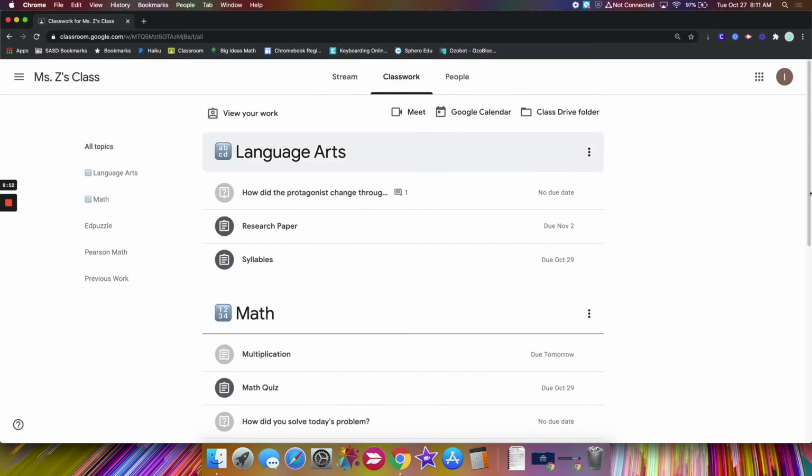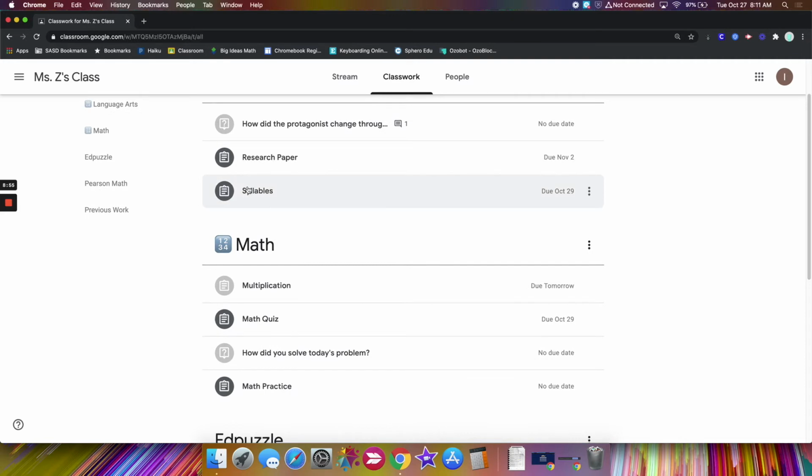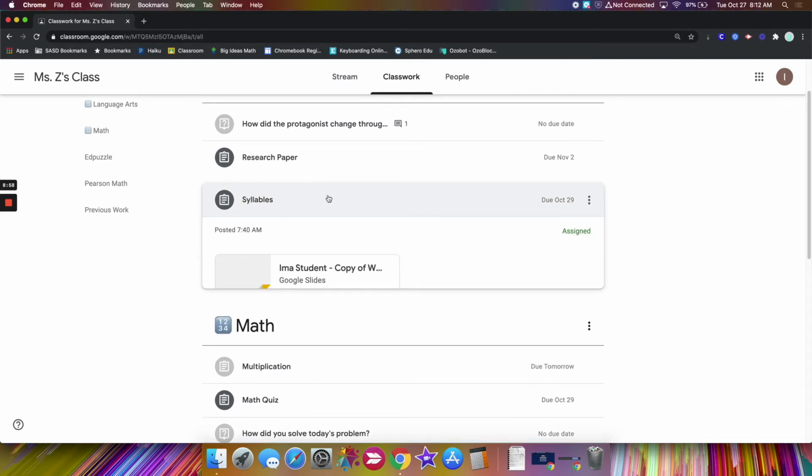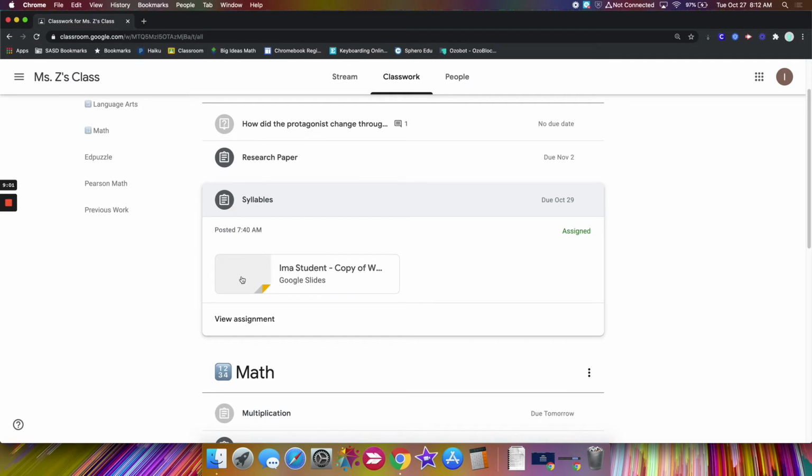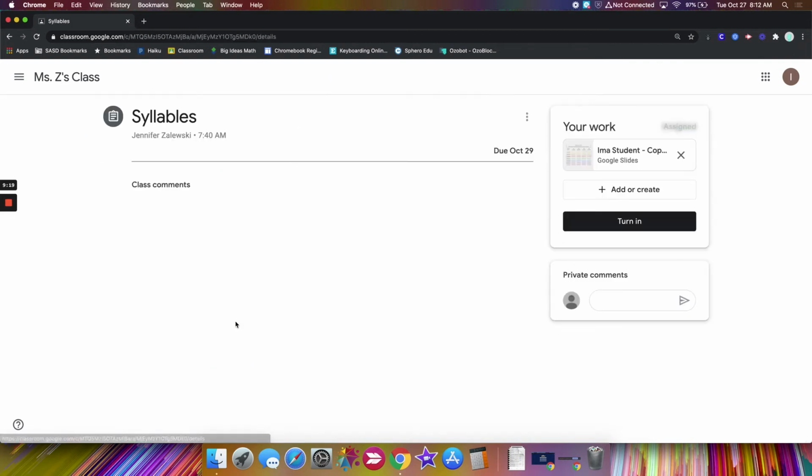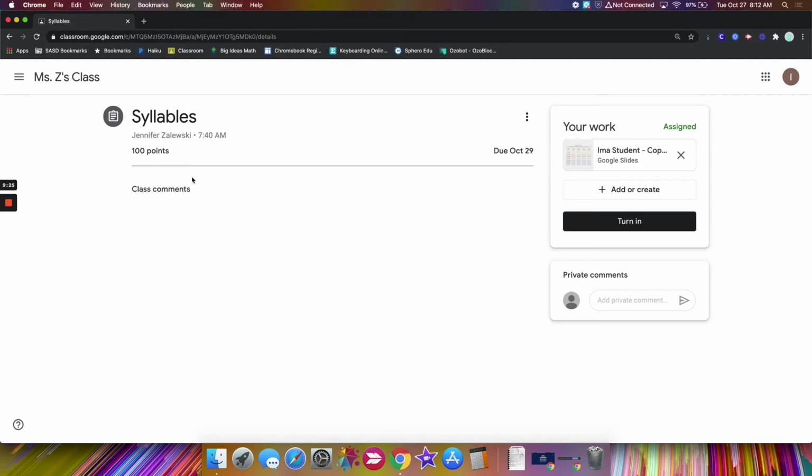When they're working on an assignment, so here's an assignment that I need to complete by Thursday, sometimes the teacher will attach a template already for them. Usually this is a Google Slide or a Google Doc that they want them to work on. If I click on the name of the assignment, it expands. I can click on View Assignment here, and I could see any directions that the teacher has left for this particular assignment. In this case, the teacher has made copies for each of the students, so the student has their own copy with their name on it.